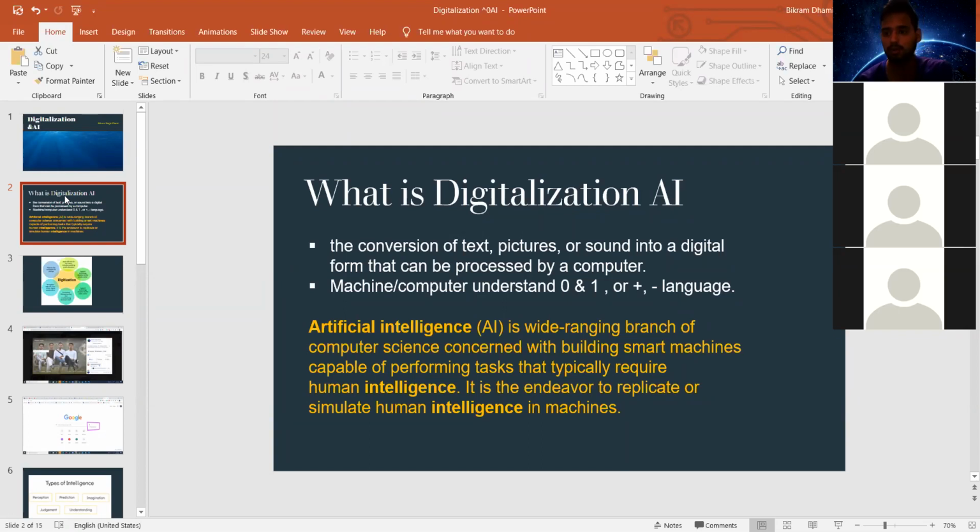And the programmers work with different programming languages, and they translate and compile that language into the machine understandable form. So this is digitalization. In short, digitalization is the conversion of data or information into machine understandable form. In other words, that machine understandable form is 0 or 1 or plus or minus.